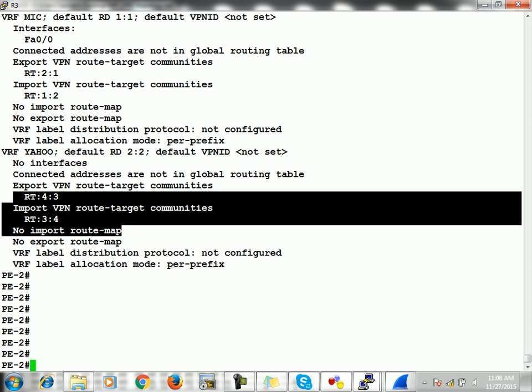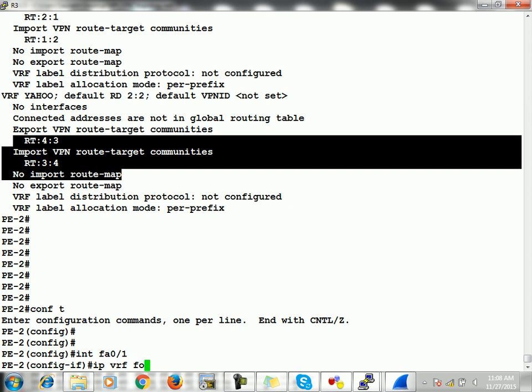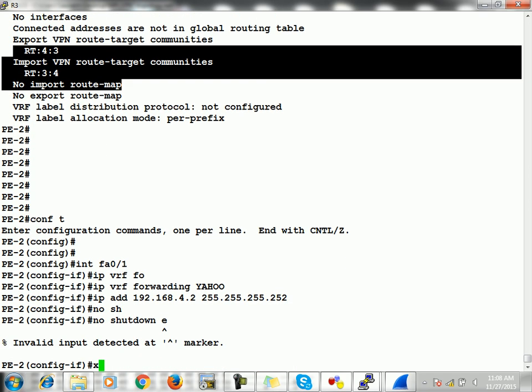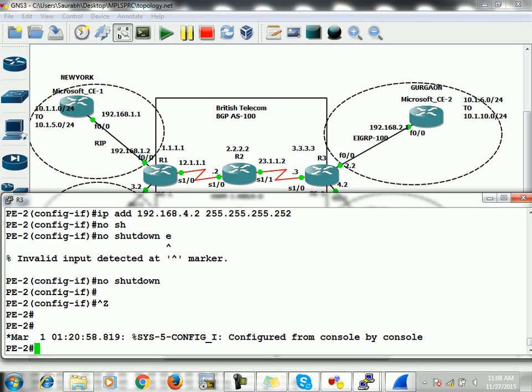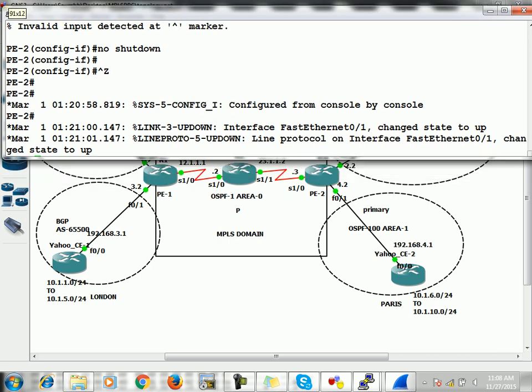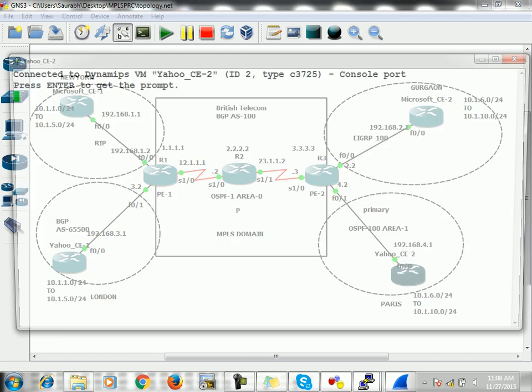It must start receiving prefixes in VRF Yahoo as well now. Go to F0/1, ip vrf forwarding, that is Yahoo. IP address is going to be now 4.2/13. Right? Then we have to take the console of Yahoo C2 as well. Configure it.